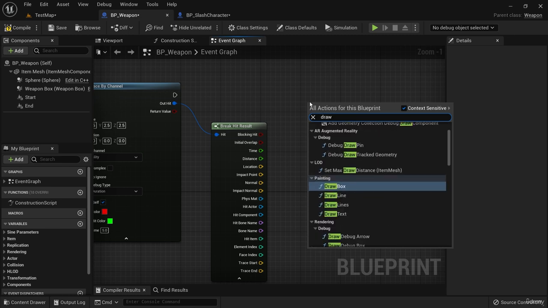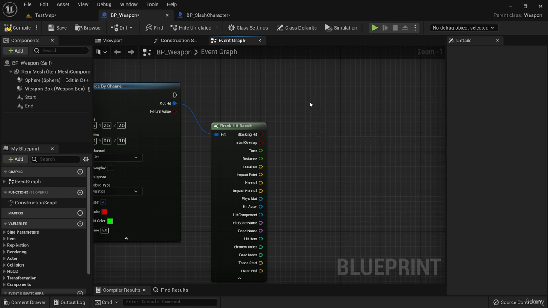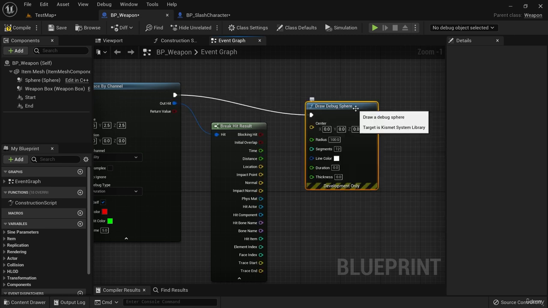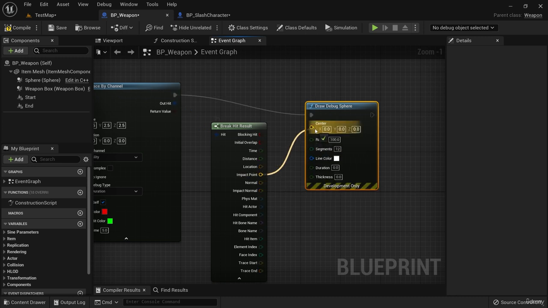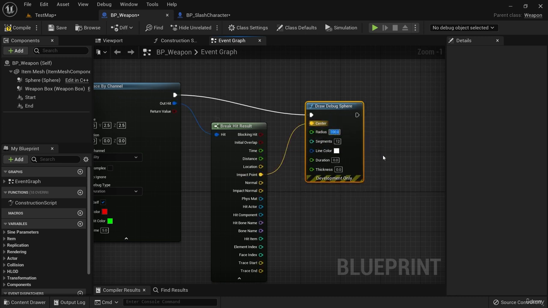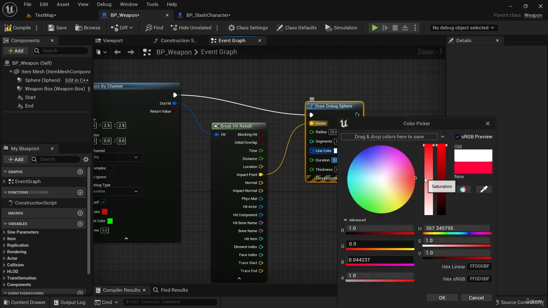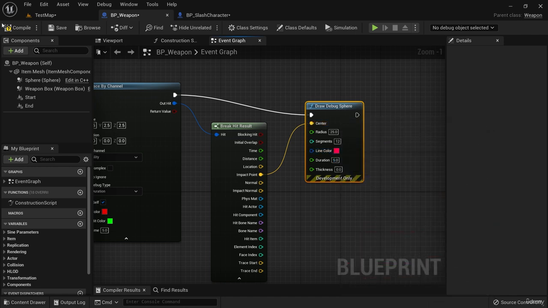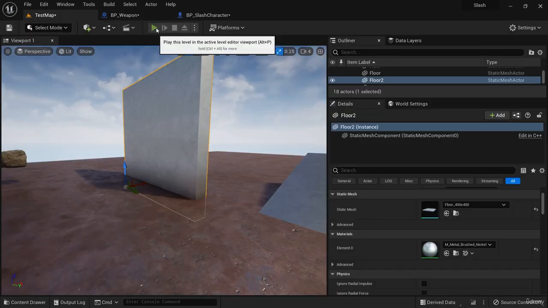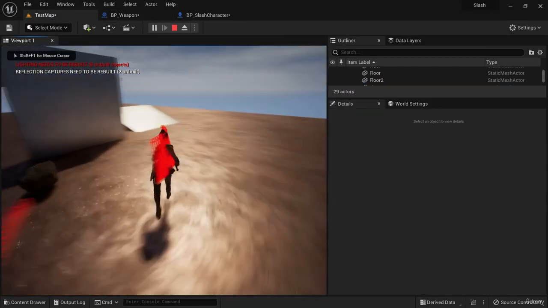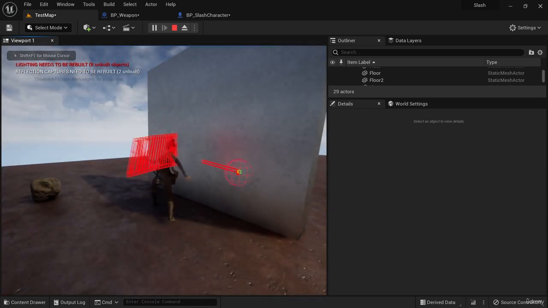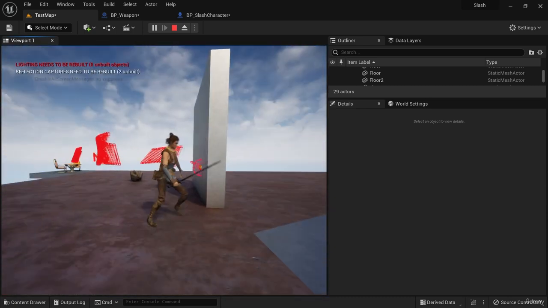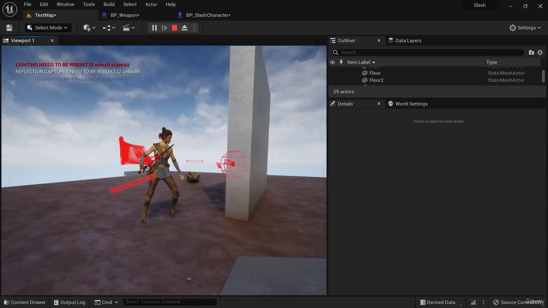We're going to draw a debug sphere at the impact point. So let's use Draw Debug Sphere. And I'll hook this up, and for the center, we'll use impact point. For the radius, I'm going to set it to 25. For the duration, I'll set it to 5 seconds. And for the line color, I'll make it red or pink. Now, if I compile and go ahead and hit play, I can run up to this wall. And now I see the impact point where I'm hitting the wall.